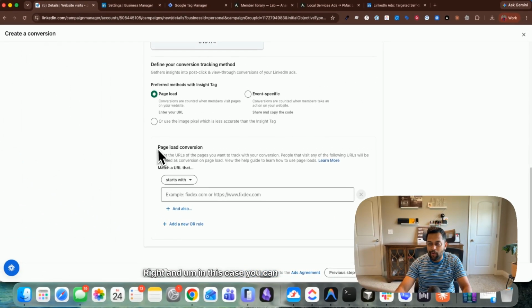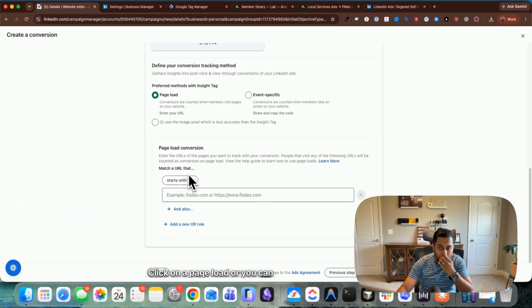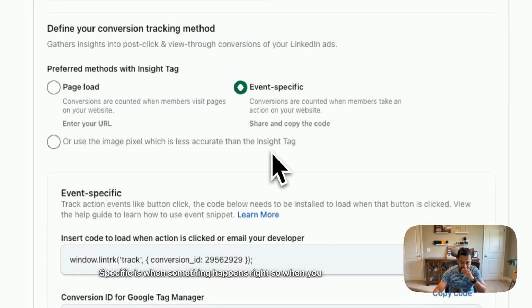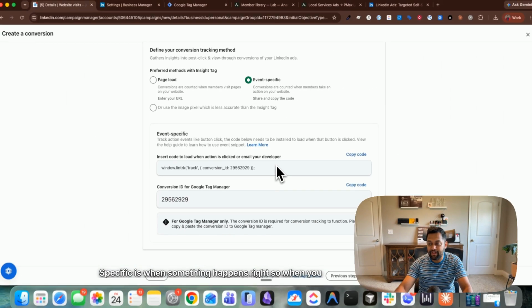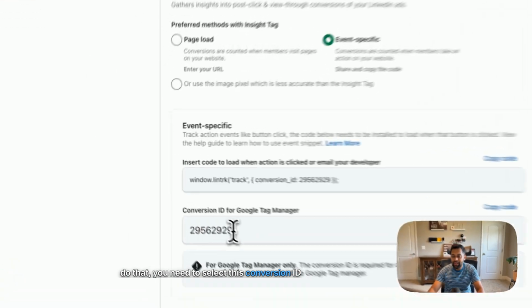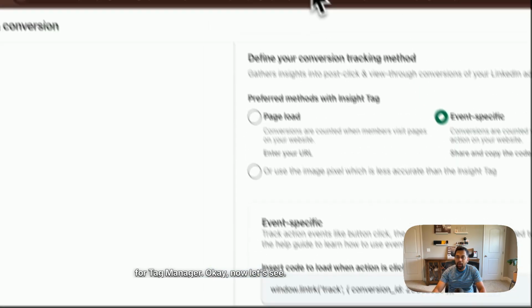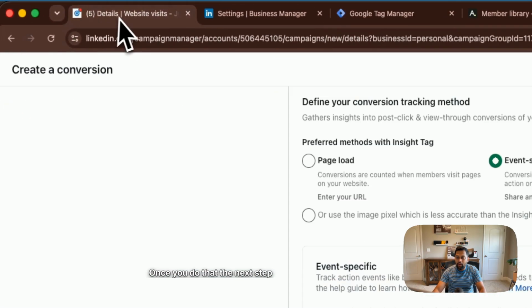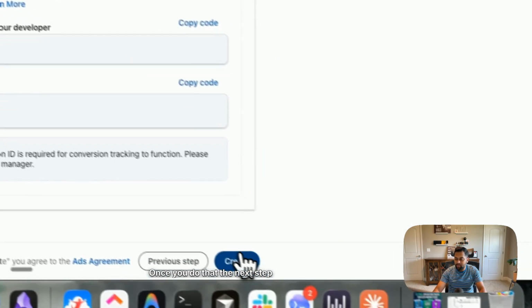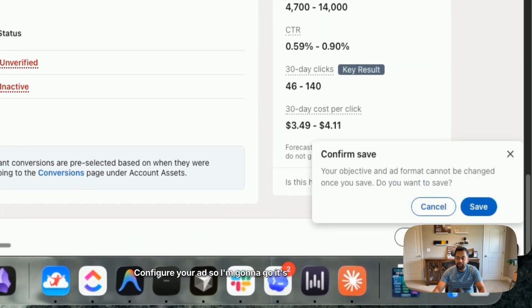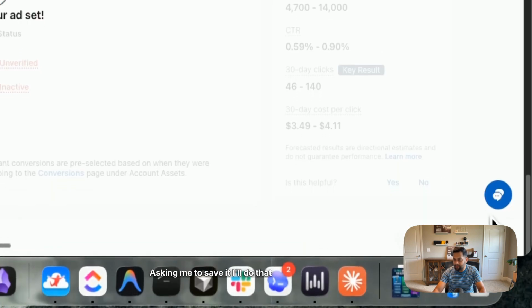In this case, you can click on a page load, or you can click on a specific event. Event specific is when something happens, right? When you do that, you need to select this conversion ID for Tag Manager. Okay, now let's see. Once you do that, the next step is to finally configure your ad. It's asking me to save it. I'll do that.